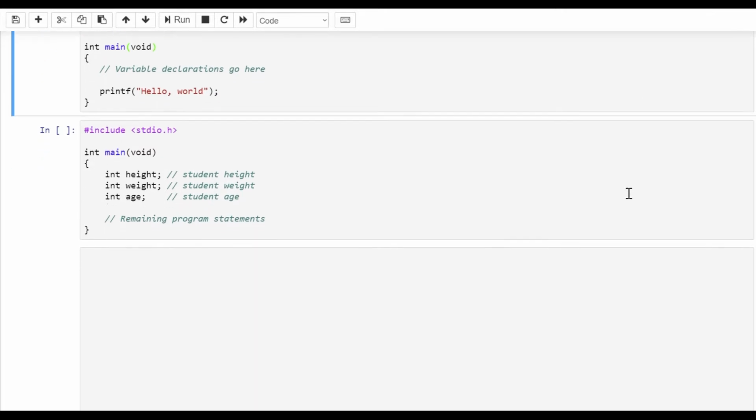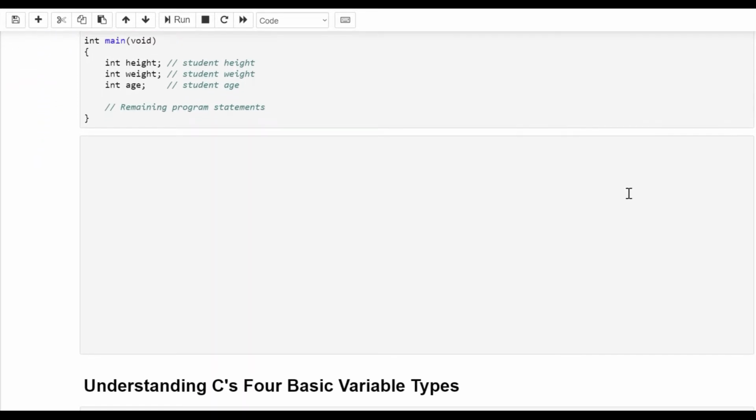So if we look at this program, it's declaring 3 variables. They're all of type int. We have one that will store the student's height, one that will store the student's weight, and one that will store the student's age. So this program doesn't display any output or anything. We're just showing how you would declare variables. You can see that our variables start after that opening right brace.